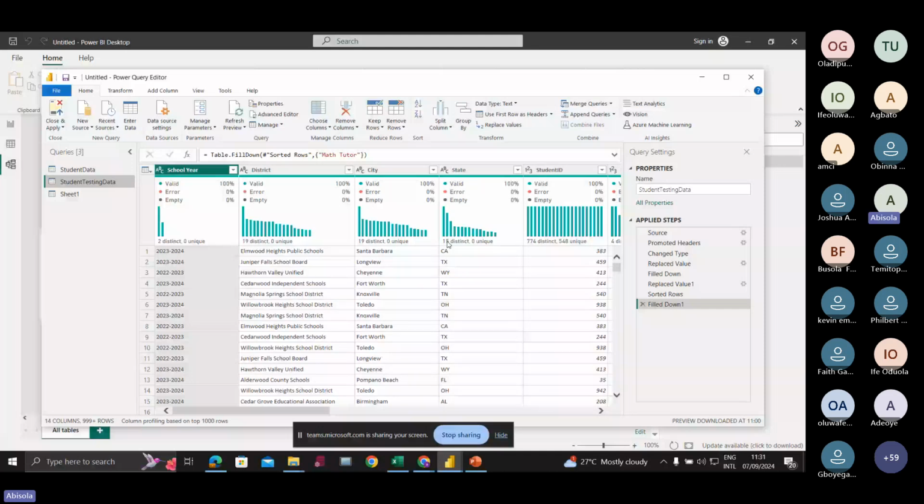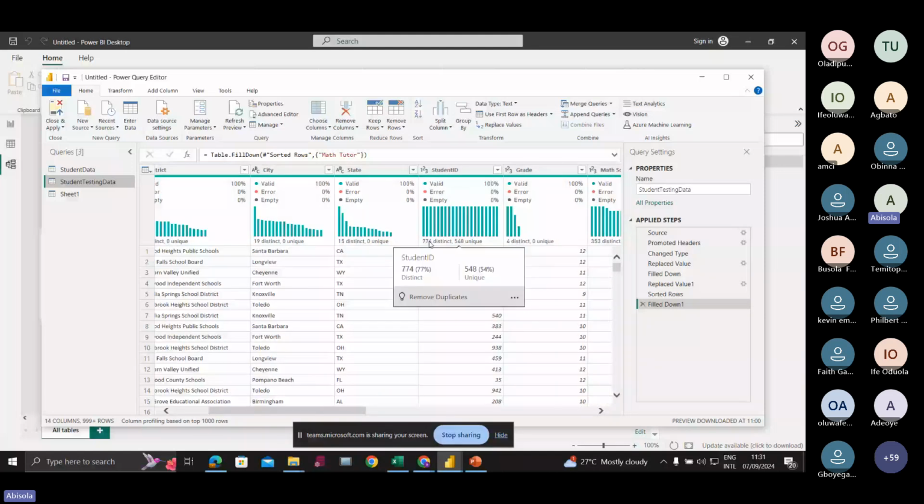15 distinct years. This is another example. We have 774 distinct years, 548 unique. It means that although there may be duplications, we have 774 distinct and 548 non-repeating, one-of-a-kind values. Do we get that?